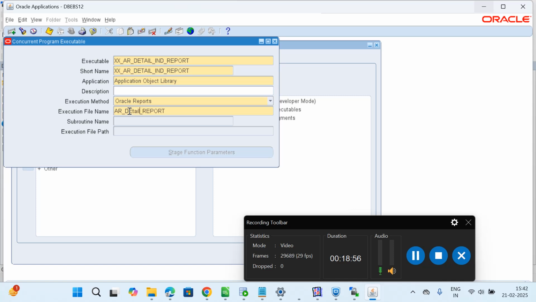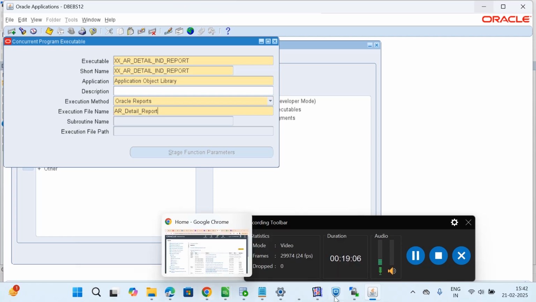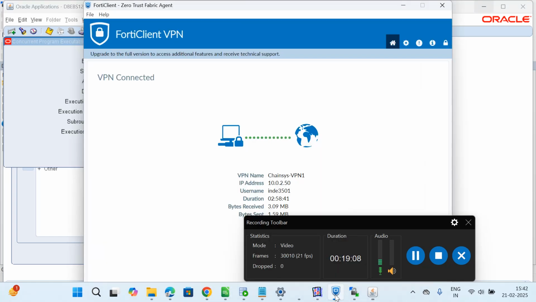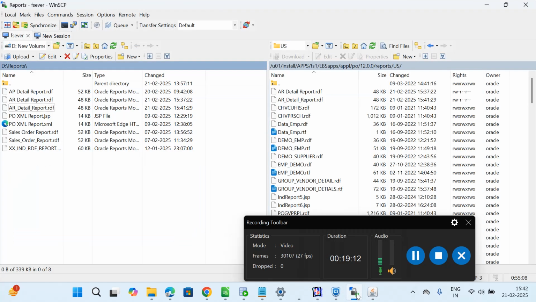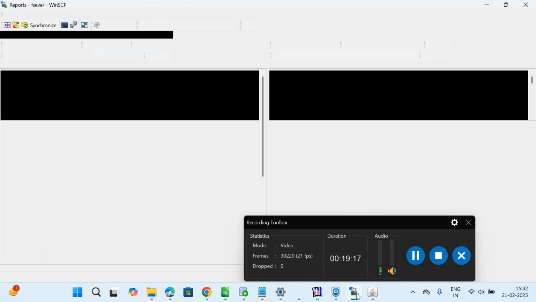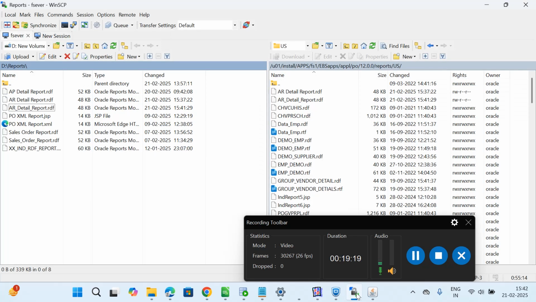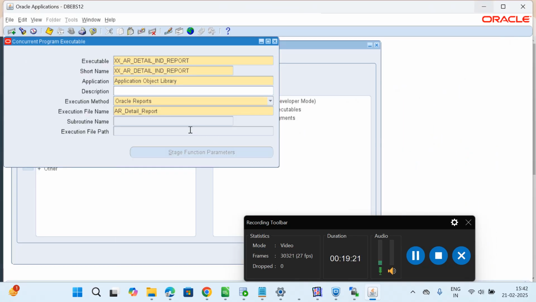AR detail report. Is it the same? We will check it once. WinSCP AR detail report. Okay, AR detail report. Yeah, Control S.